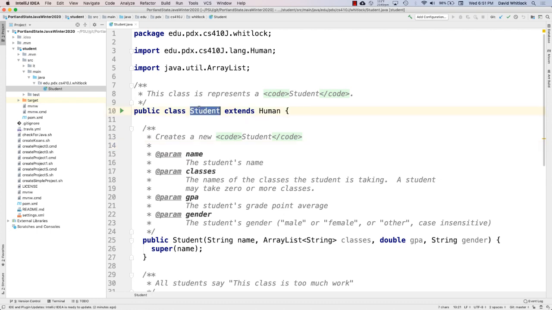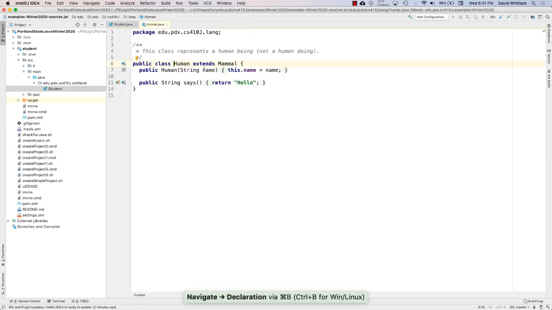So our Student extends Human. Human is a class that is imported from my source code. It's pretty simple. A human has a name and it says something.